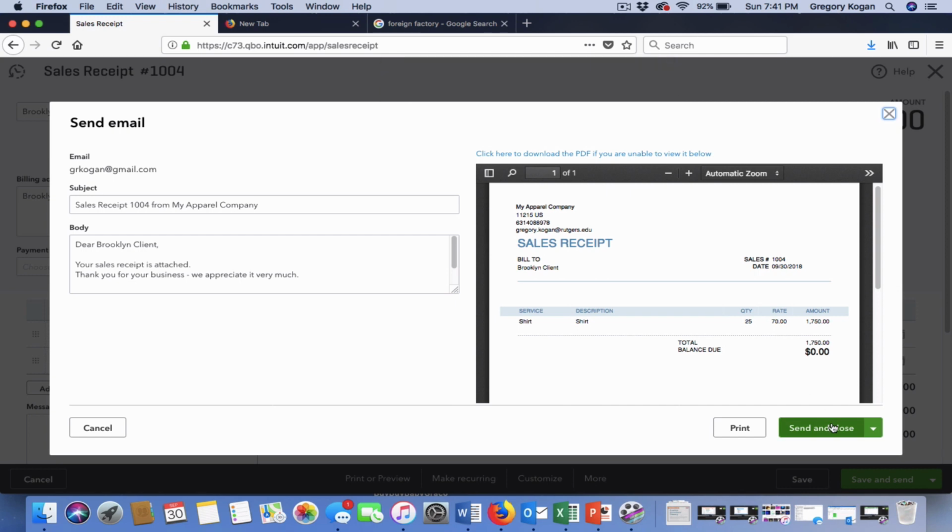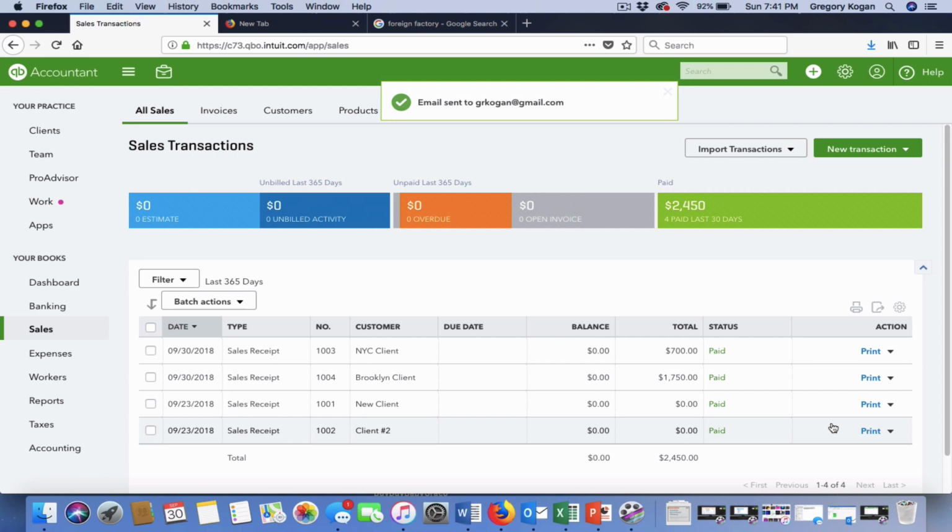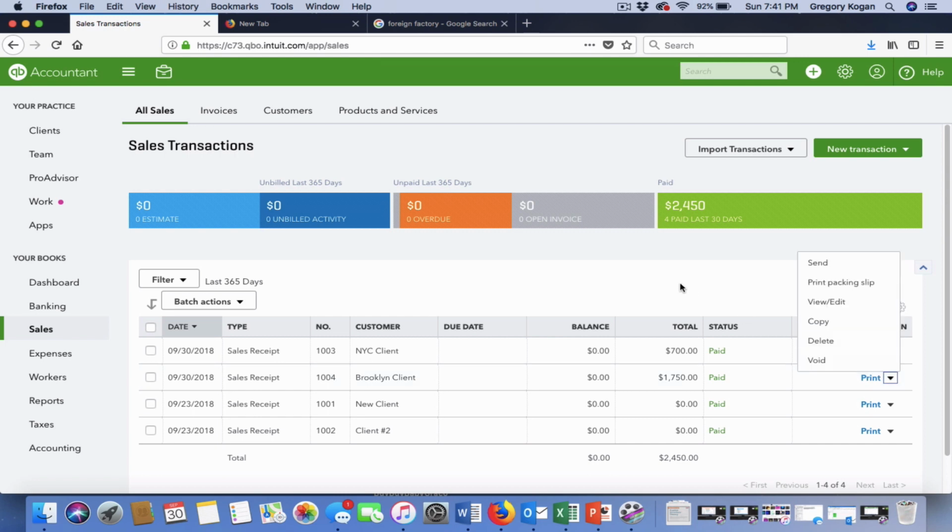You could literally do this for this piece of clothing. Okay, now it says here, your Brooklyn client, it's been paid, right? So you've made a sale, and that's it. That's how you book your sales.